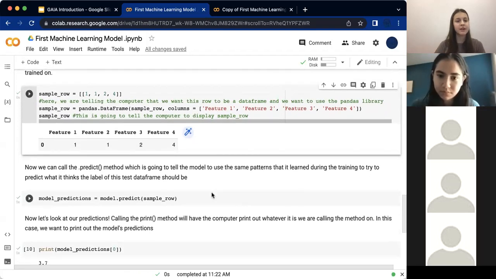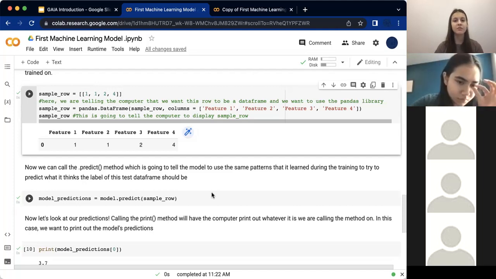And so once we've created that sample row, we're then going to call the dot predict method. This is essentially a method, again, in that library that we imported. And this is just going to tell the model to try to apply the patterns that it learned while it was training to predict this sample row.